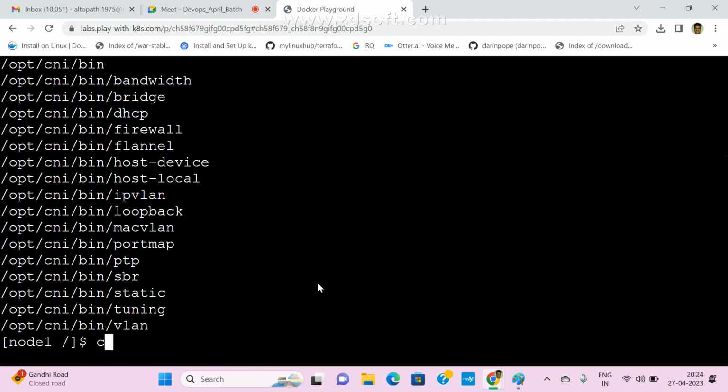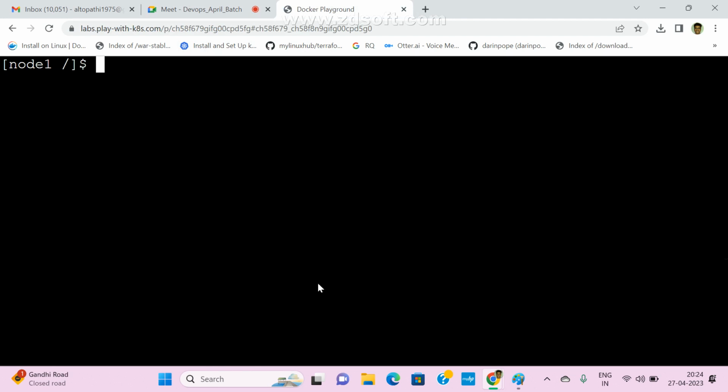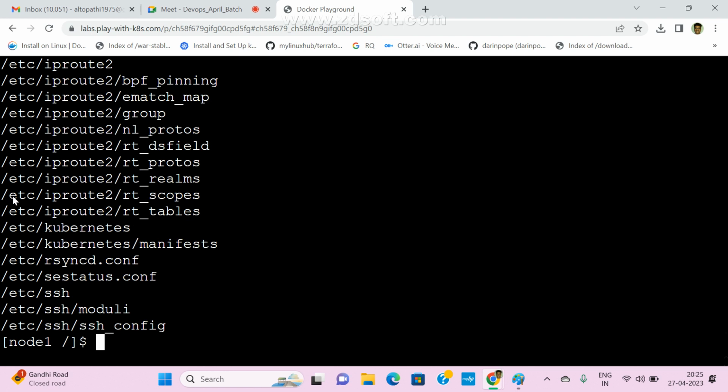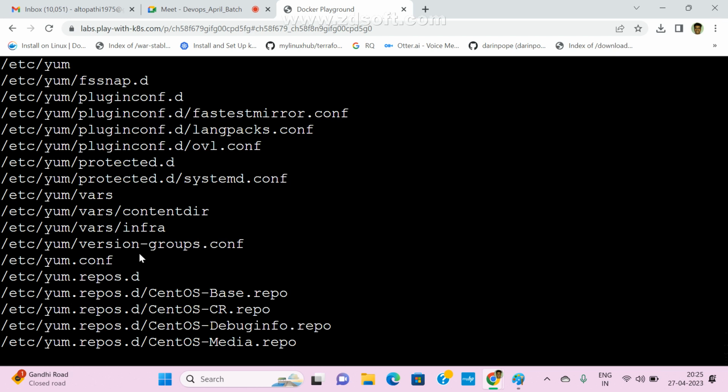Now let me show one other way. There are multiple ways we can use it. Let's check a directory. For example, if we give find, and now I give the etc directory, it will check everything under etc. This is the root directory, this is a subdirectory, and this is also a subdirectory. It is checking all directories.